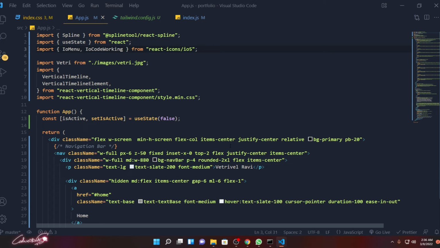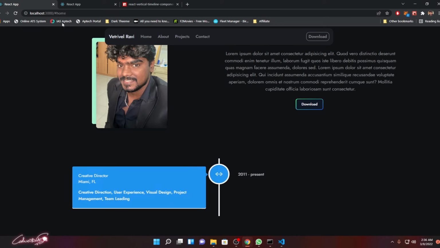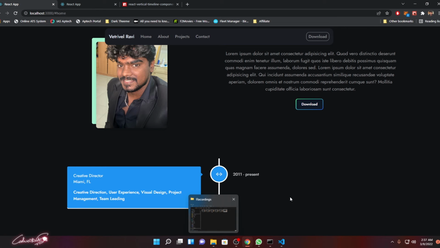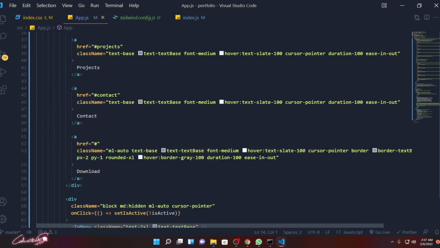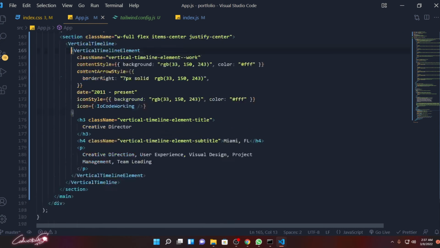The code is working. Let's go back to the browser and to our localhost. Look at that, the icon has changed and it's bringing that design, and the line, everything is generated. Let's go down and copy this vertical element one more time.